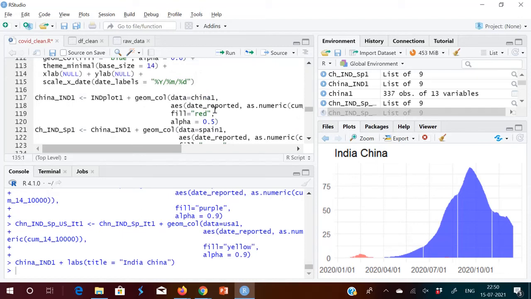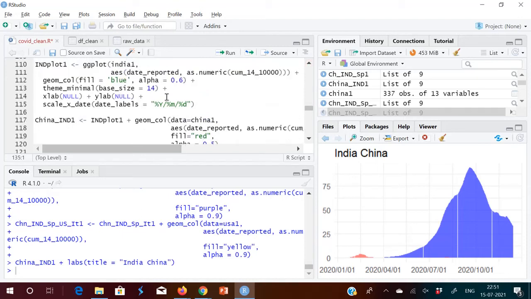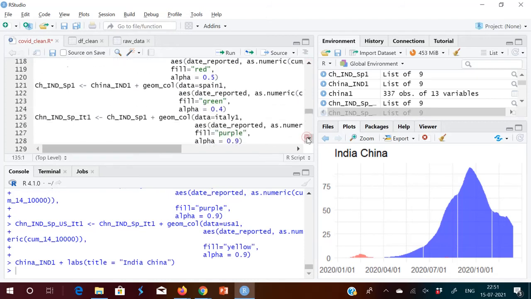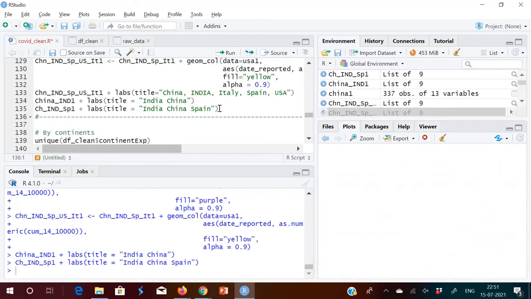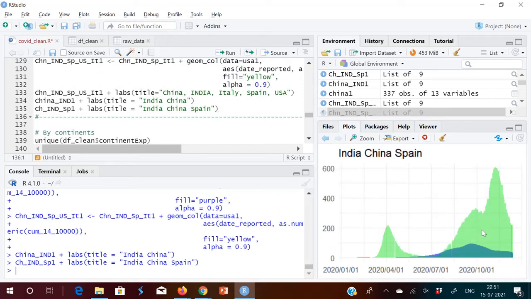Red is for China and blue is for India. Okay, so now I'm going to plot for India, China, Spain. So you can see here red, and then the blue is there, but when it came to green, the Spain, you know, the number went very high.